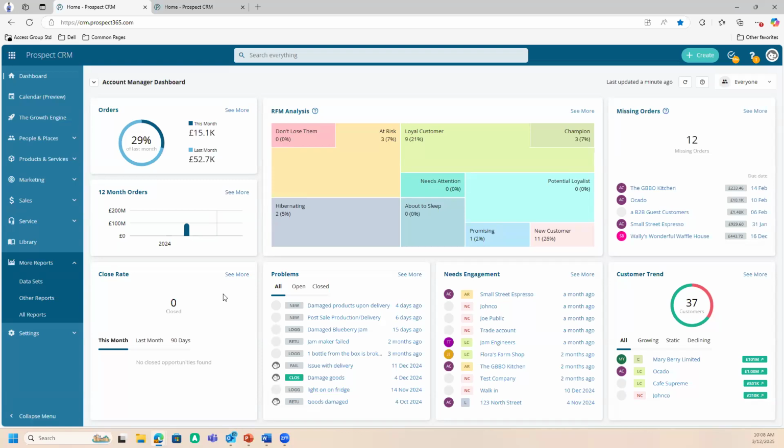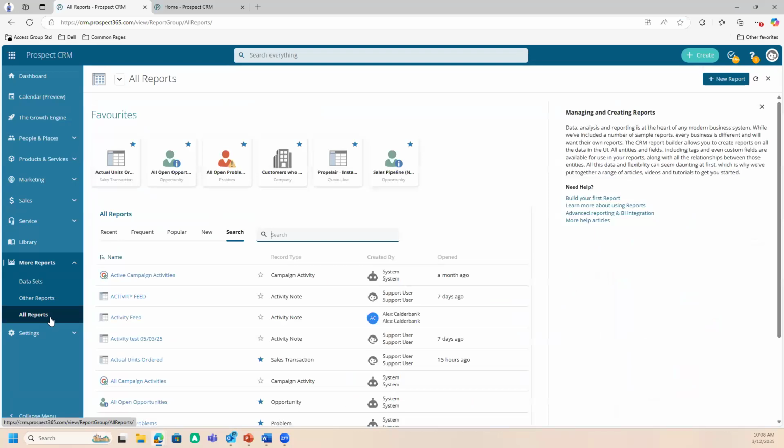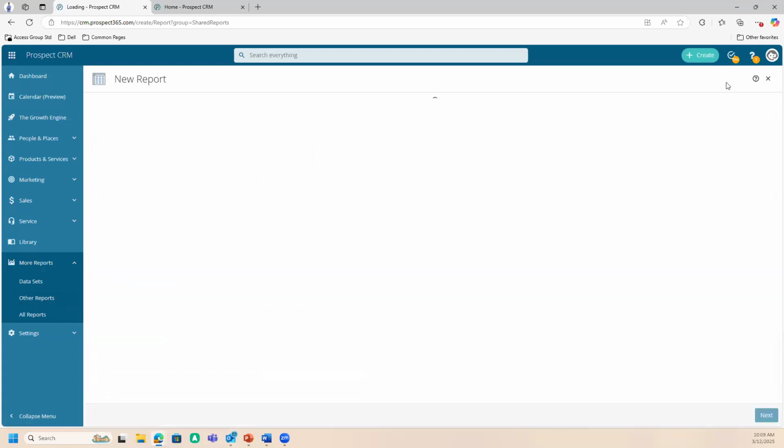So in order to build a new report, you have to go to the left-hand side menu section. All right, and you need to click More Reports here, and then you click on All Reports, right? And in the right-hand corner, you'll be able to see a New Report button here, and you've got to click on that.